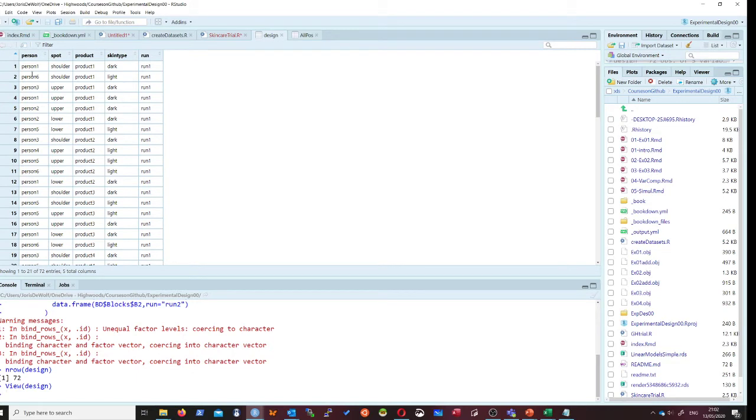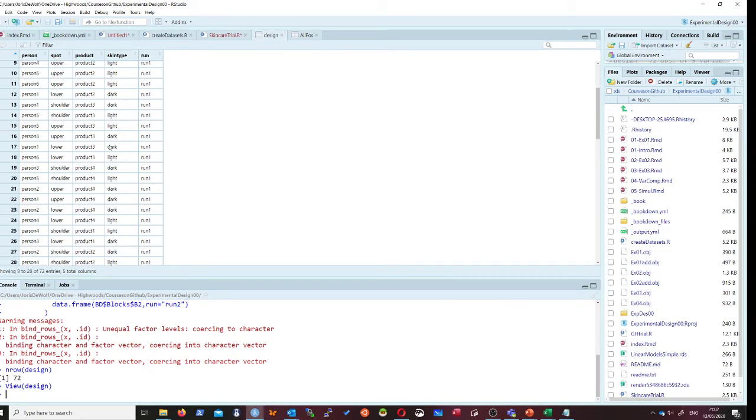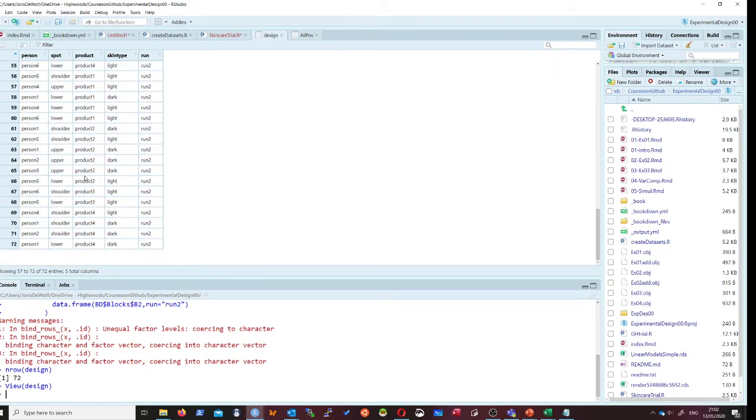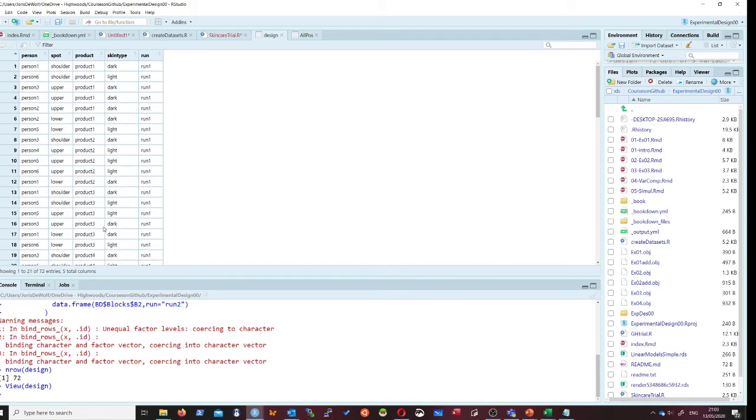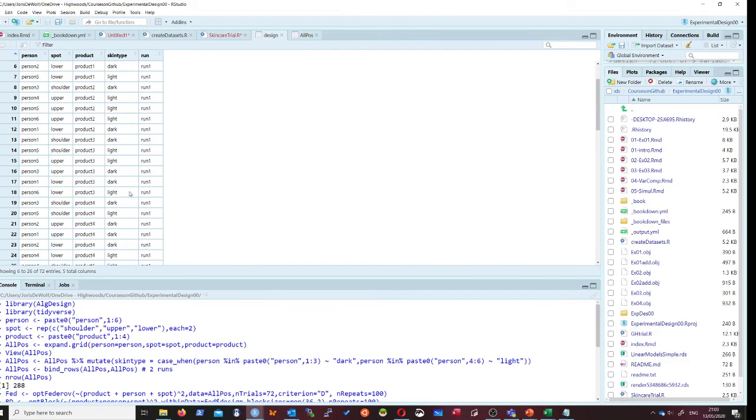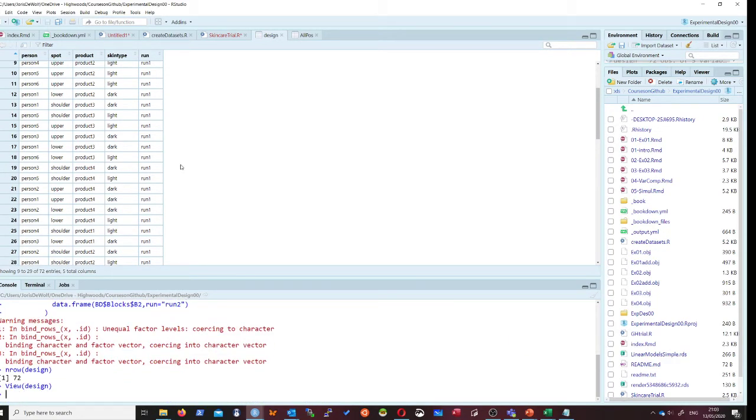That looks like this first data frame that we constructed, but now we're going to have only 72 left. The algorithm made a selection out of this. What was it? 288. It selected 72 to actually do the test on.